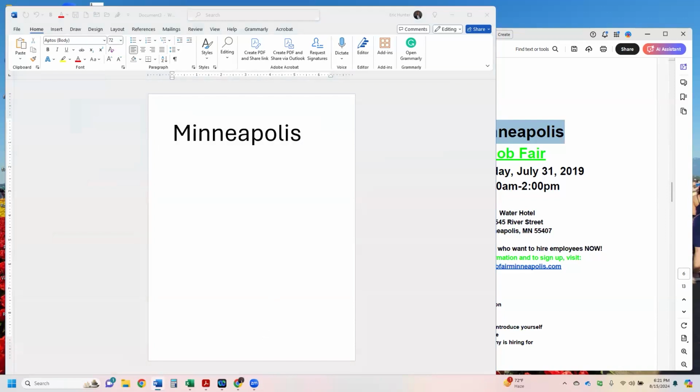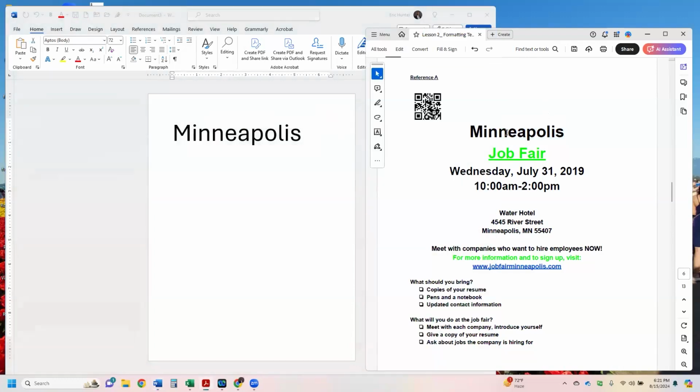They're going to write maybe 10 words and they're going to have a full page. So font size is really important. But for this case, let's try and match it. So we have Minneapolis right here.